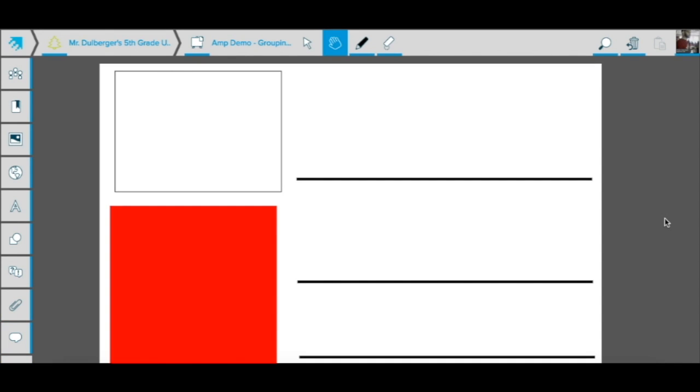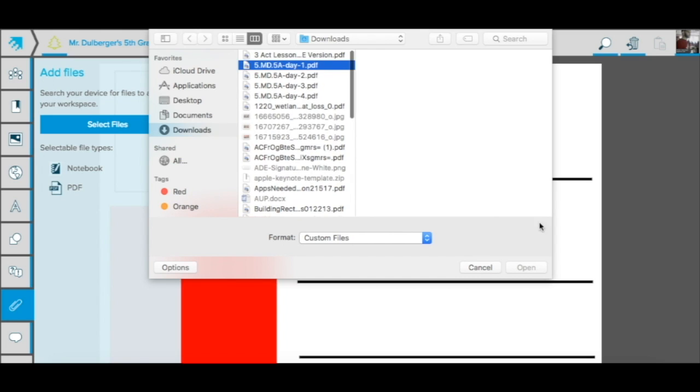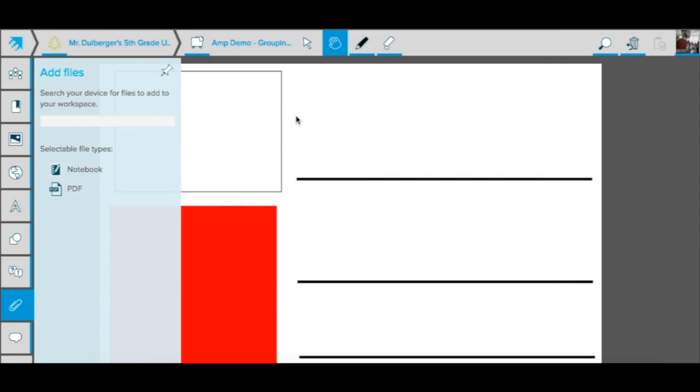A use case for grouping students within the same AMP workspace might be when you want to have students complete different lessons or activities and monitor it all within the same time, but work in groups or work individually even. Perhaps you have a PDF that you want to add to the workspace, and only a specific group of students are going to be completing this PDF.